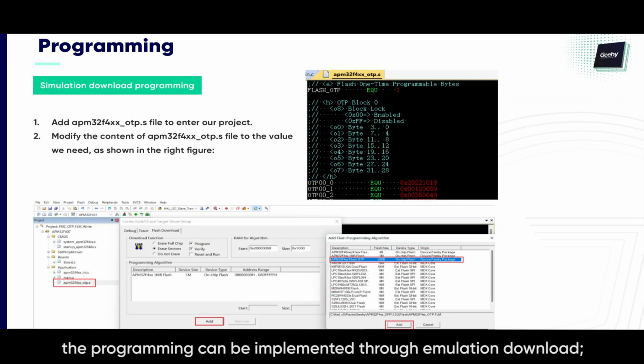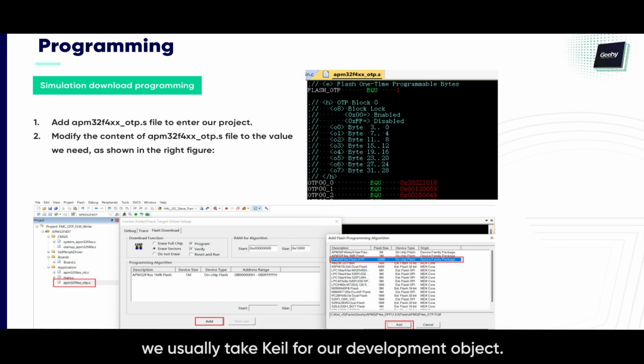In the end, the programming can be implemented through emulation download. We usually take Keil as our development object. During the development of Keil, the corresponding OTP.s file is provided in the SDK, and then sent to our users to program the OTP area. First of all, add the OTP.s file into the project, and then edit the OTP.s file.